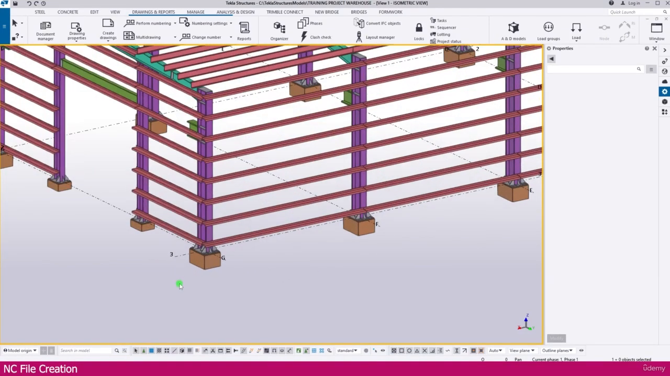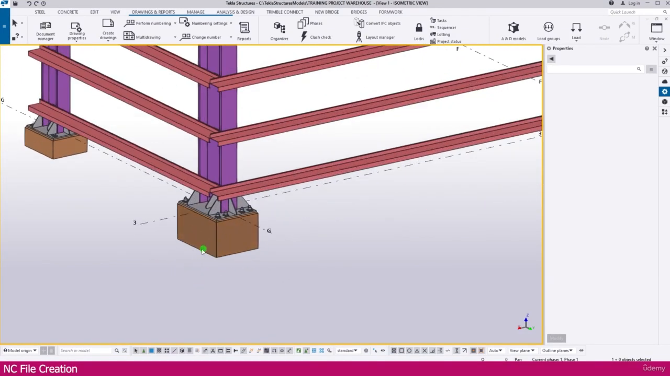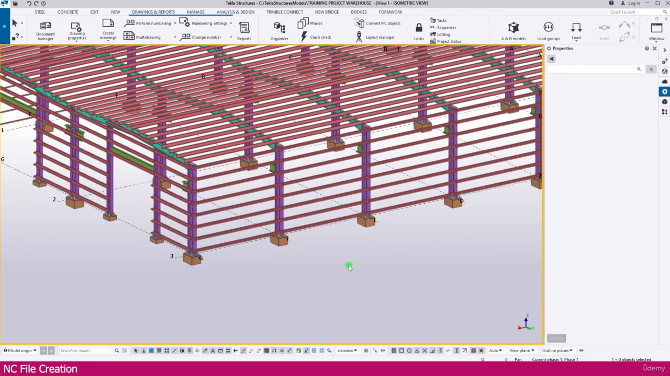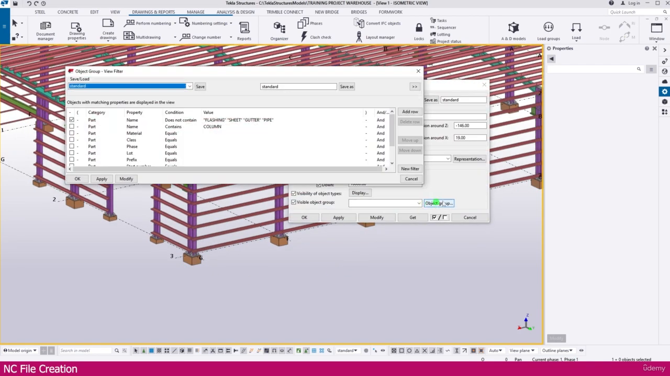Create NC file. For the NC file, we don't want this footing and all. So I just double click outside, then go to the object group. Here you can see we already created, removed this sheet, gutter and all. Similar way, I just remove the footing here also.